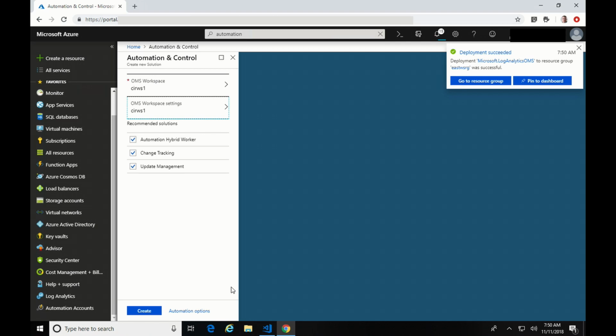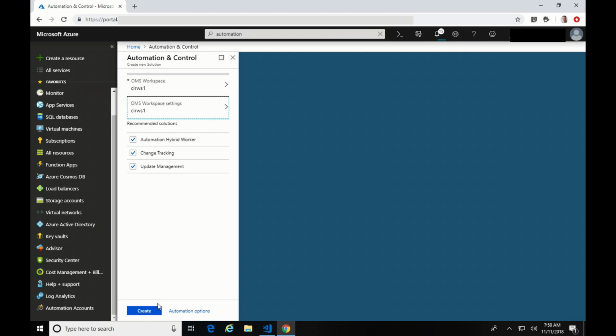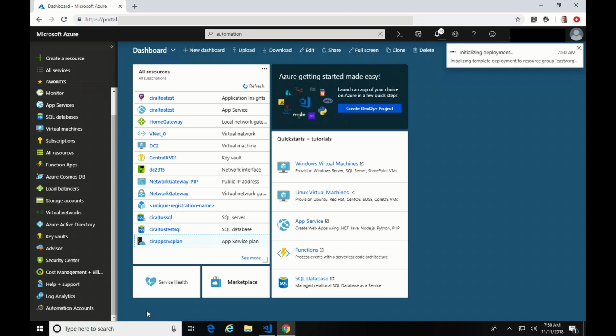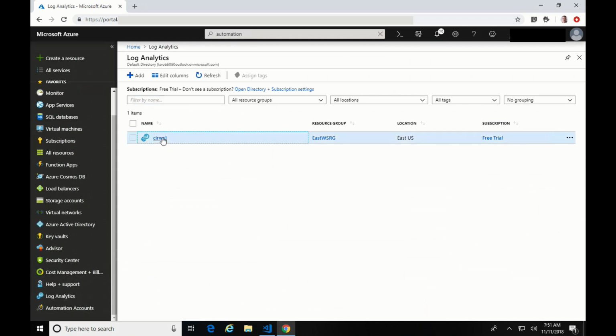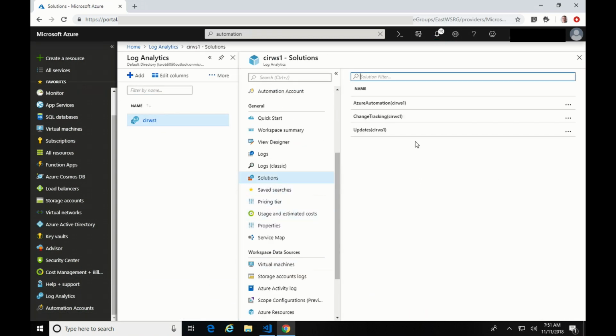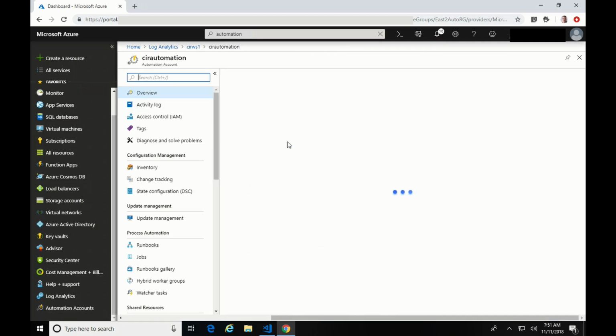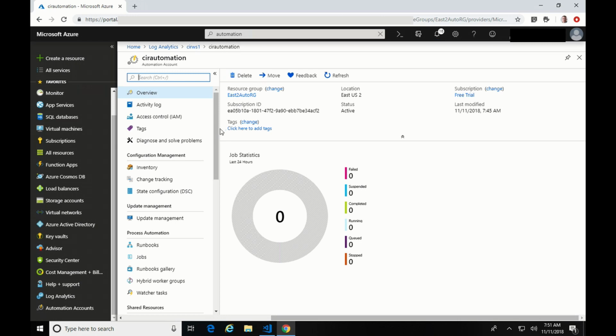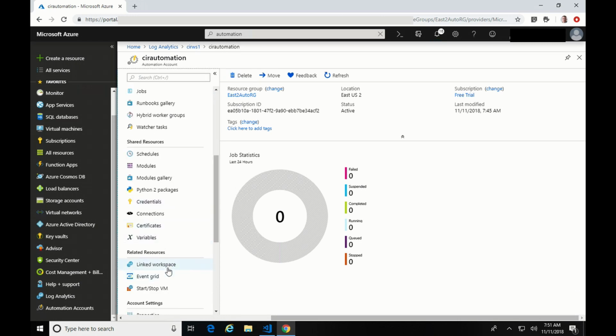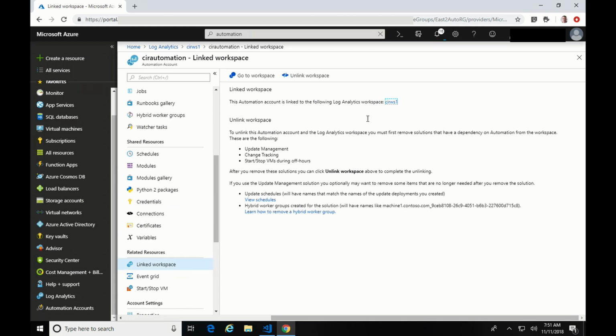Okay, the validation process took a little bit longer than I expected, but it's done. So now I'm going to click Create, and that should link my accounts. If I go to Log Analytics, I'm going to go into my workspace and into Solutions. You can see I have the solutions from Azure Automation added. And under Automation Accounts, it's going to take me to the automation account that I selected. And under Linked Workspaces in the automation account, we can see it's pointing me to the workspace that I selected. That is it. That is how you link an Azure Automation account with a Log Analytics workspace.